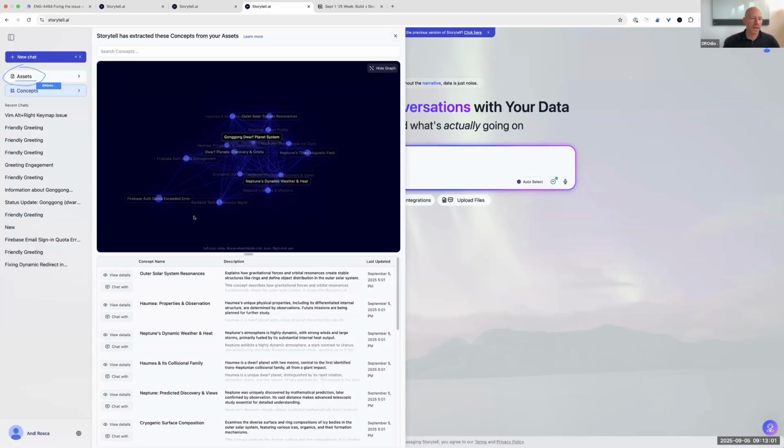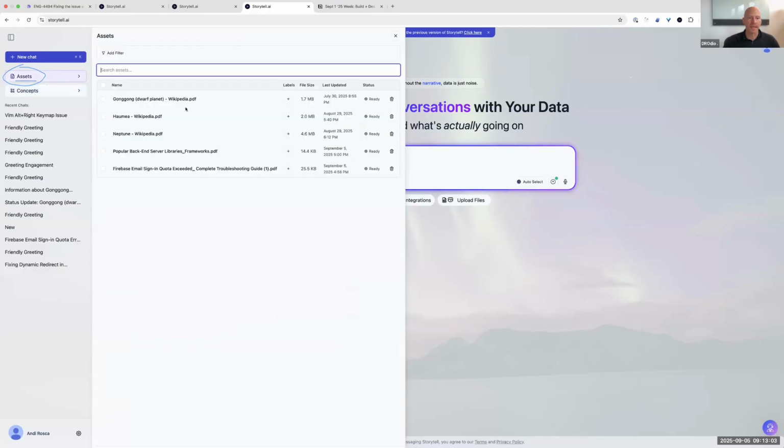Why don't we try doing this real quick, Andy? Let's label these assets, the ones that are not Firebase, let's label them as whatever you want to call them, Andy.